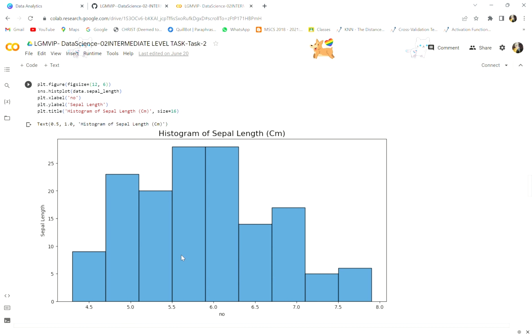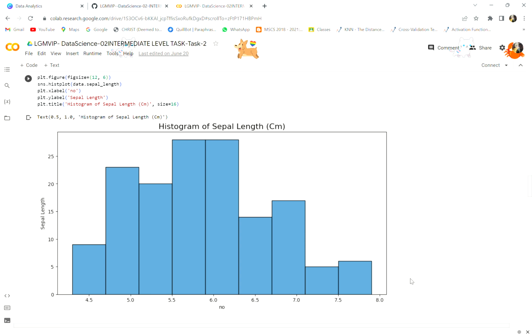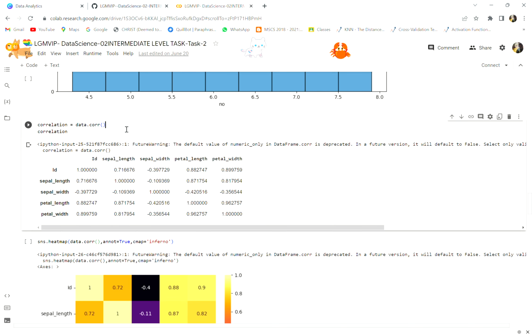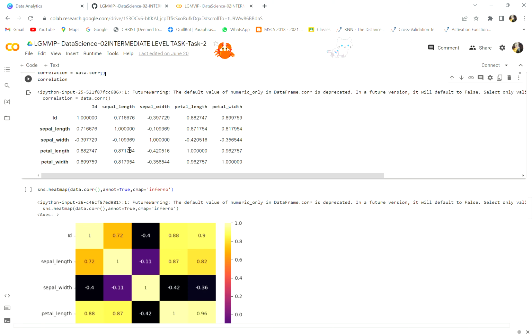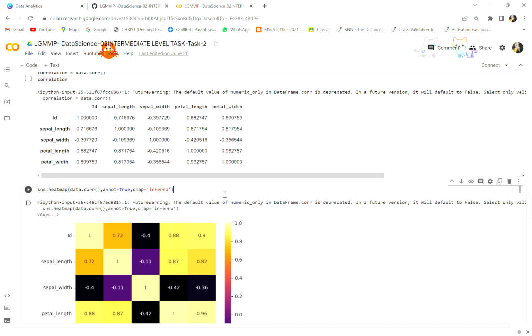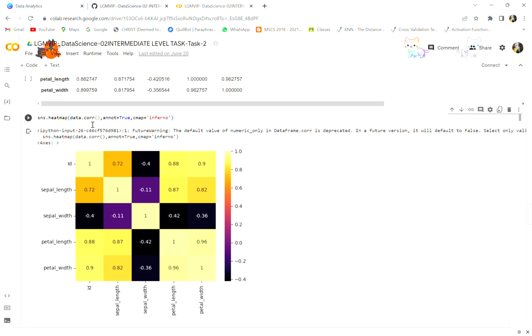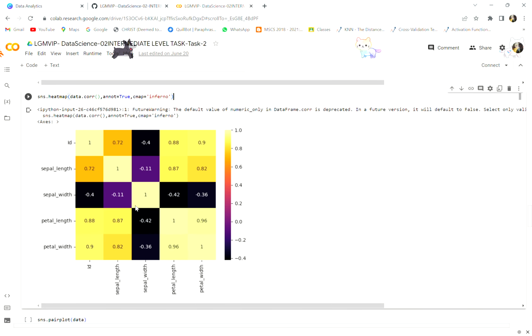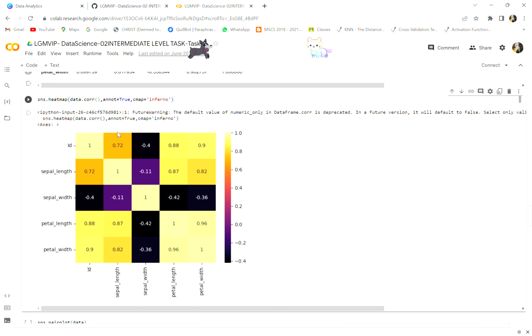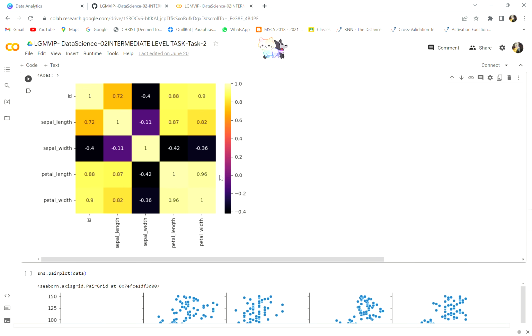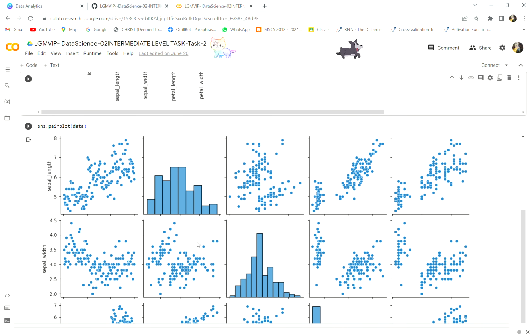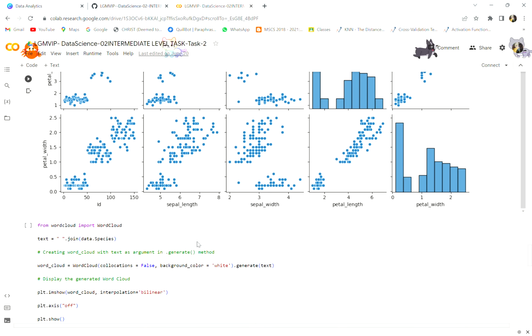This is the histogram of the sepal length. These are the number of species, and this is sepal length. So I'm doing the correlation for the data between the columns, and I'm doing a heat map using data.corr. This is the heat map that is displayed over here. Then the pair plot I am doing. This is the pair plot of the data.